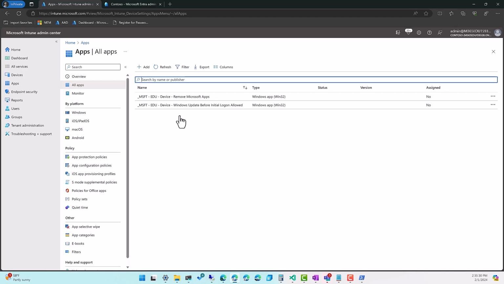So what we've done instead is we've converted these to Win32 apps, and so now we can require these during autopilot, during the enrollment status page, to say, install these 2 required apps. You can have multiples as well. You can have additional applications, but we can say that these things must run.